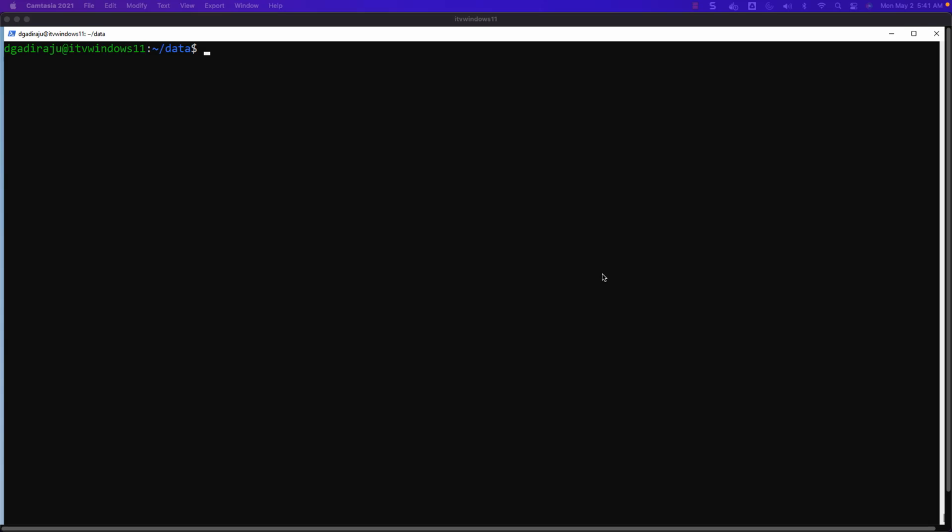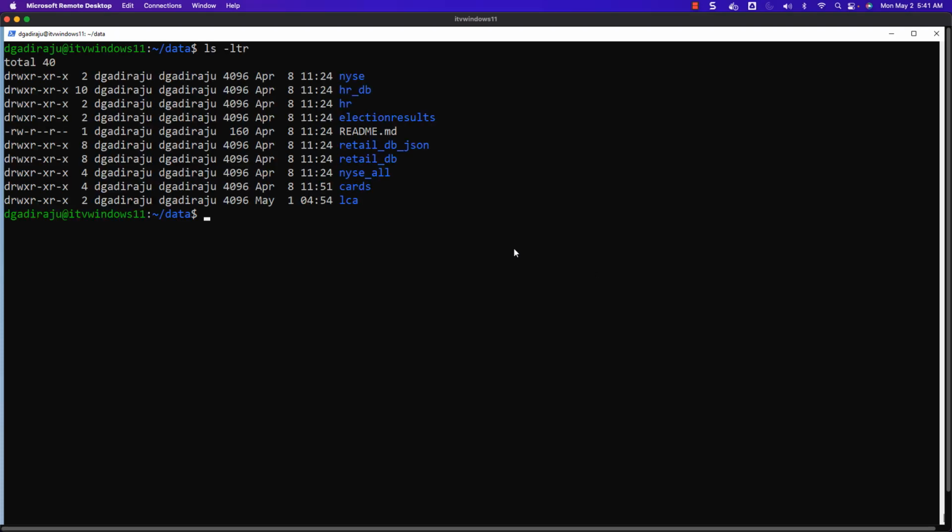Keep in mind that there are no special commands to rename the files and folders in Linux. Either we have to use mv command or cp plus rm commands. Let's go to the details so that you understand what I'm talking about here. Let's say ls -ltr. I'm currently in data folder. You can see that there are quite a few folders and a file in this location.